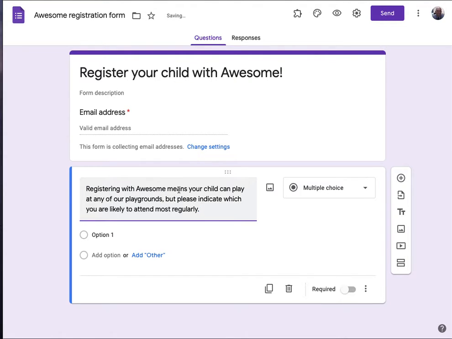So registering with Awesome means your child can play at any playground, but please indicate which playground you are likely to attend most regularly. So this is a line that we've got within our registration form that's online. It wasn't in our paper-based, so this is where some of the review of your paper-based registration form will help.